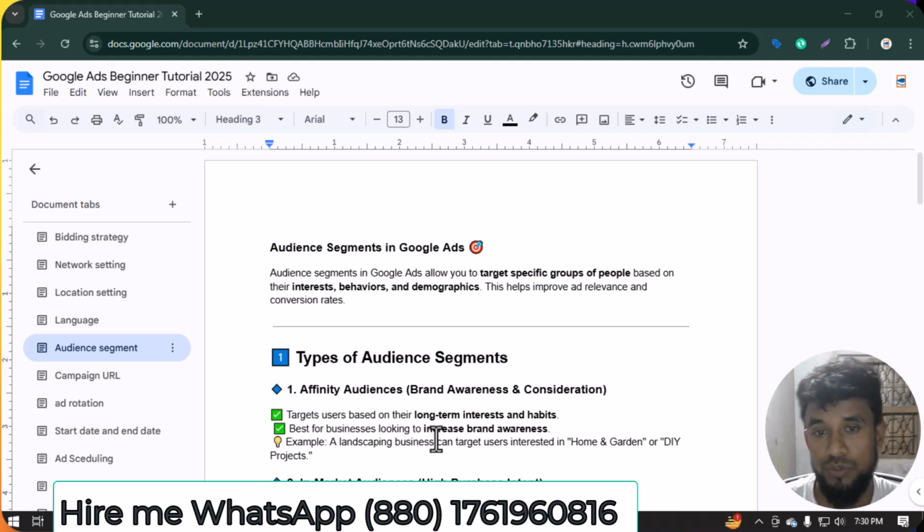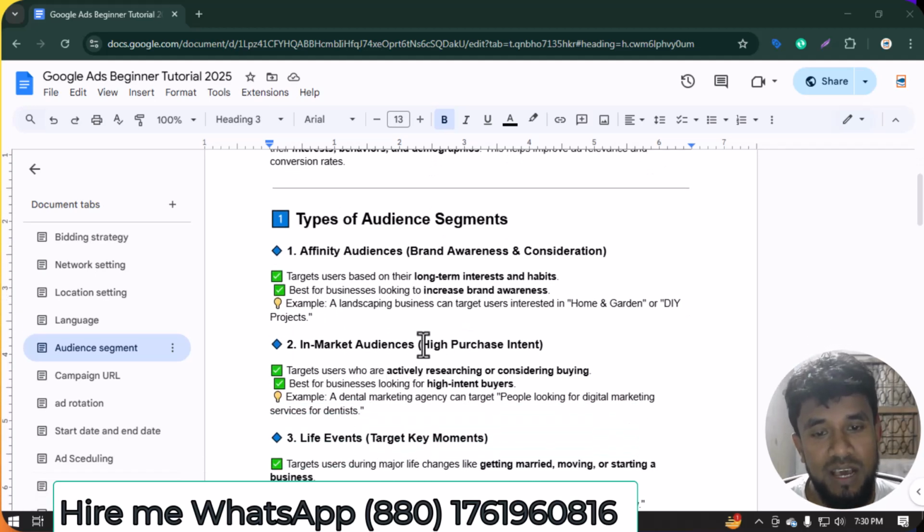If you want to promote your brand, if you want to increase brand awareness and consideration, then you should target affinity audience. If you want to get sales, if you want to sell your services or your product, then you should target in-market audience, high purchase intent audience. And you can target life event audience also.